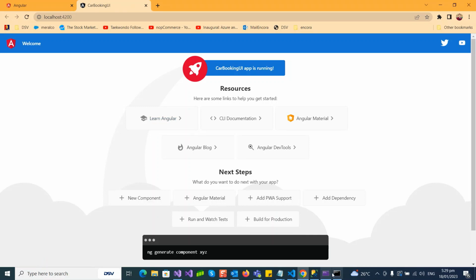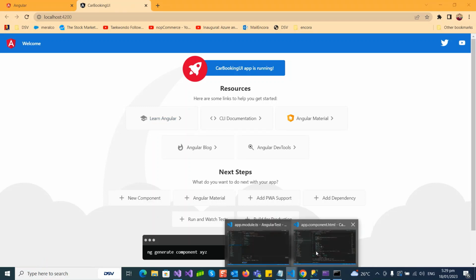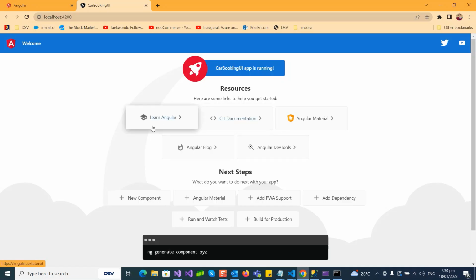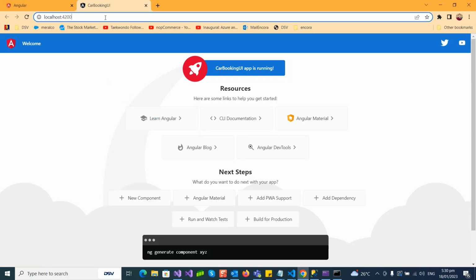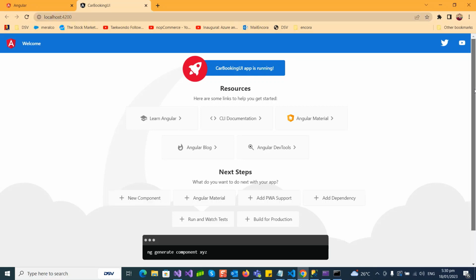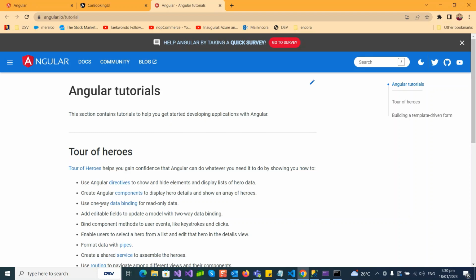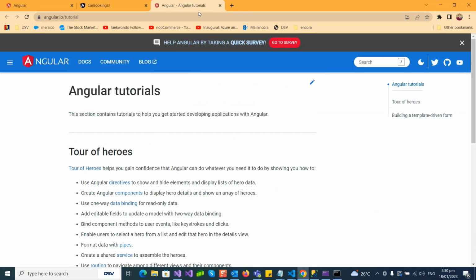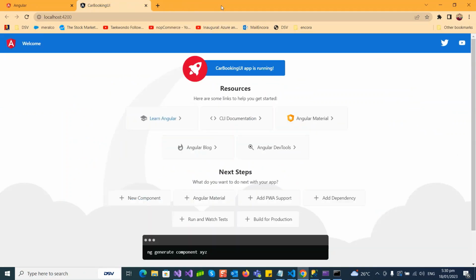So you can go back here in your code editor. Angular Live Development Server is listening on localhost:4200. So this is your browser now. As you can see, this is the generated files that we have. Welcome, car-booking is running, and then there's the Learn Angular tutorial here. You can follow that as well. If you don't like my video, you can just start from here, the tutorial from Angular itself.